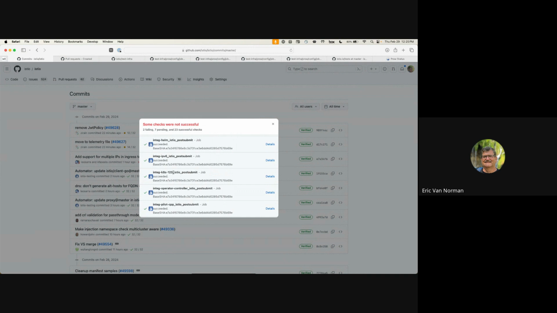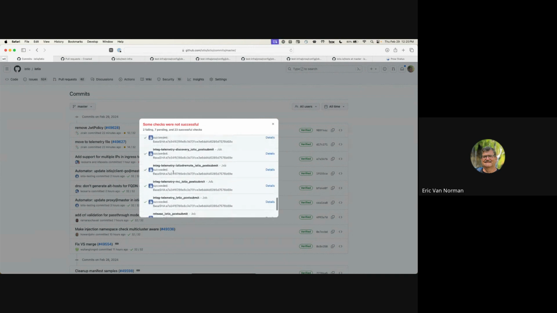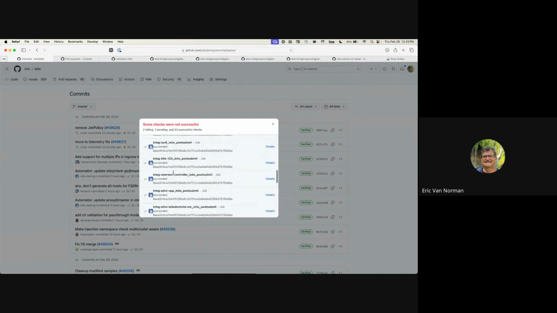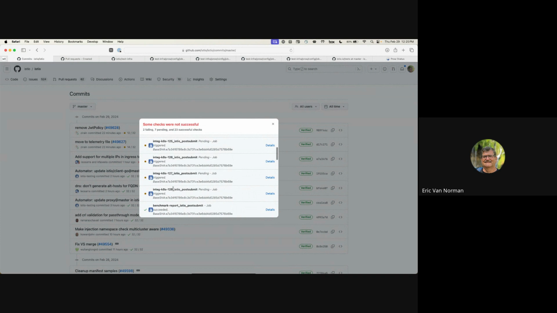So here's the integration test against 1.23. There should be other ones in here as well. Yeah, so 1.26, 1.27, 1.28, 1.25. So all these tests are being run against the other Kubernetes versions as well.